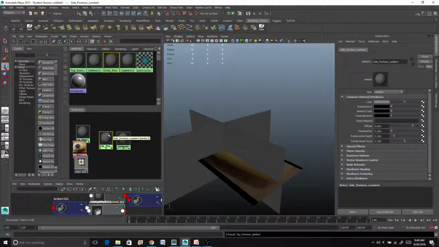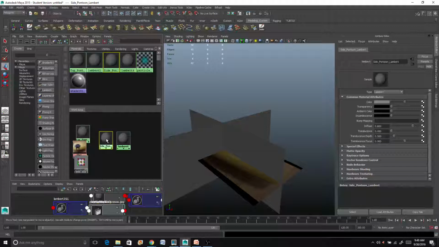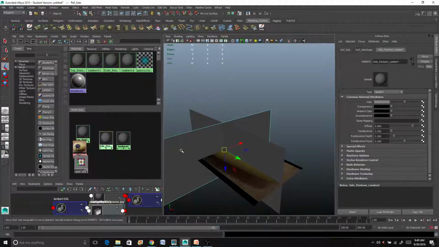Okay, so now I need to attach this one into here. I'm sorry, this one's the side. The other way that you can attach a Lambert to an object is to drag and drop it on there. So you can select side here, and you can middle mouse button drag it over here, and then attach it over to here. So now if you look over here, it says side pontoon Lambert. This has been attached in. Perfect.